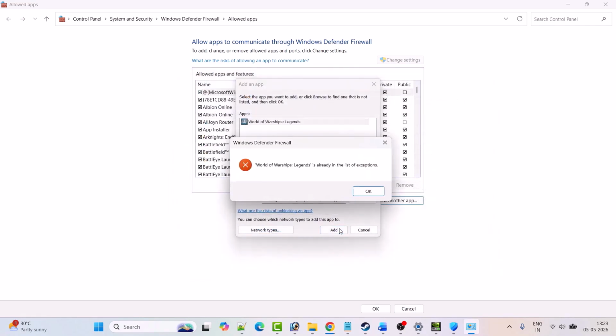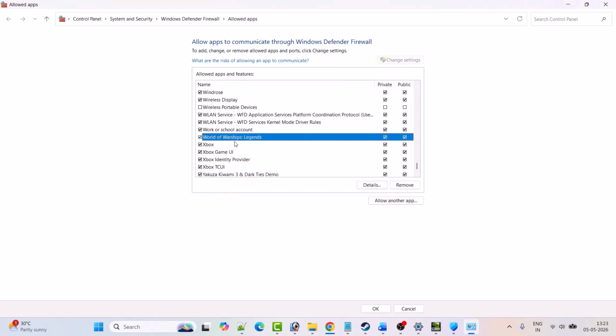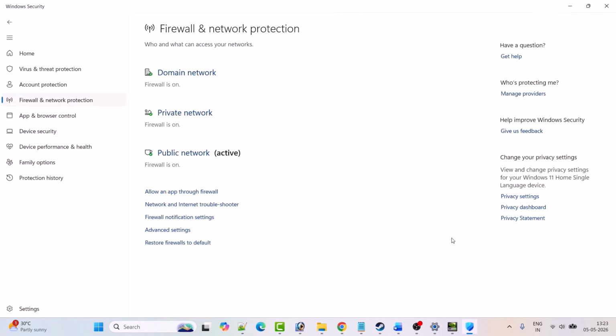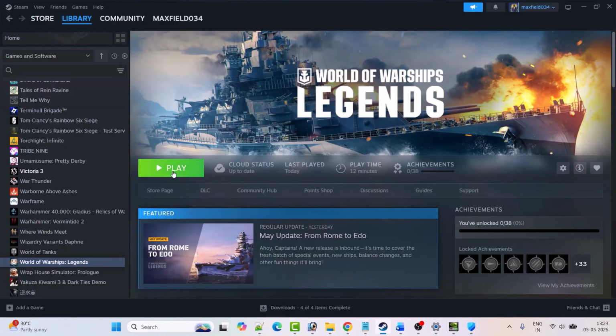And then click on Add. In my case, it is already added. Here it is, and after adding it, make sure both Private and Public are ticked and then click on OK to save changes and then go ahead, launch the game and check.